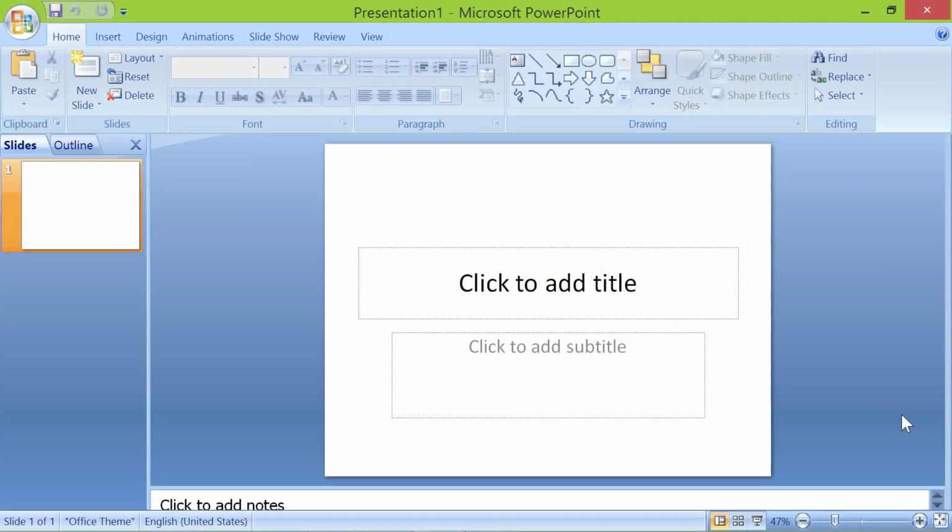Hi folks, greetings. Welcome to this video on how to make a PowerPoint slideshow loop. In a few simple steps, you can make a presentation loop. First, we will look at an example of a PowerPoint presentation set to loop.